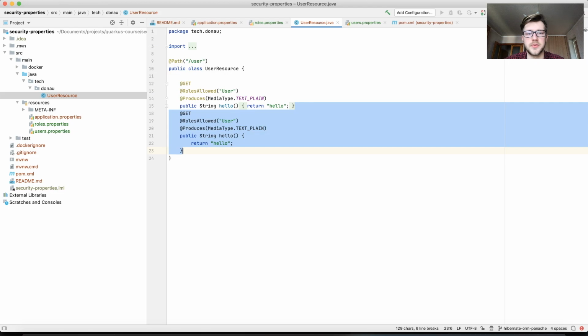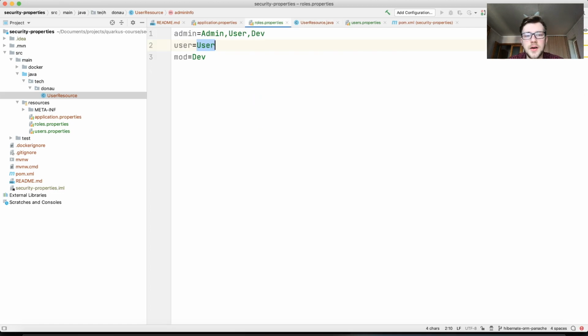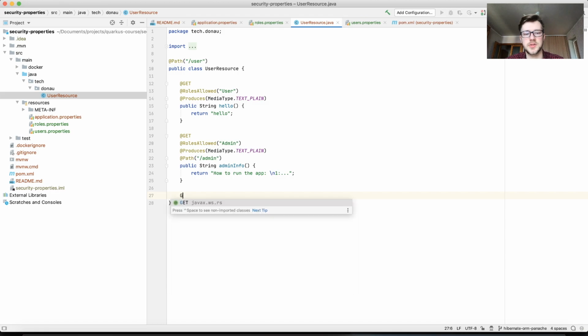Let's create another endpoint similar to this one, except that we'll have, let's say, admin info. We'll give this some admin access info, but the roles allowed will be, of course, admin. And the path, we'll change the path to, let's say, /admin, right? And then the last thing that we're interested in is, of course, get.